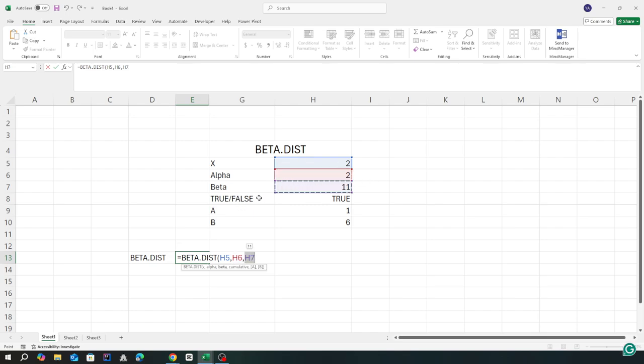Then for the true or false part, it's a choice between 2 elements. So if you select true, it's going to be a cumulative distribution function. And if you select false, it's going to be a probability density function. So in our case, I'm selecting true. So I entered true right here.